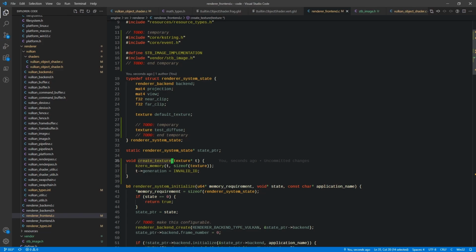So what we're going to have here is one method that says create texture, and it takes a pointer to a texture. And all this does is zero out the memory of that texture, and then assign texture generation to invalid ID, right? So this way we actually have a texture there. None of its data is actually filled in yet, so it's technically considered unloaded, but it's technically created and ready to be loaded, if that makes sense, okay?